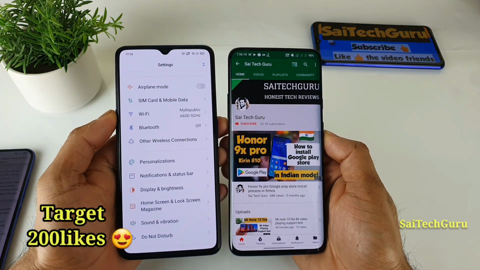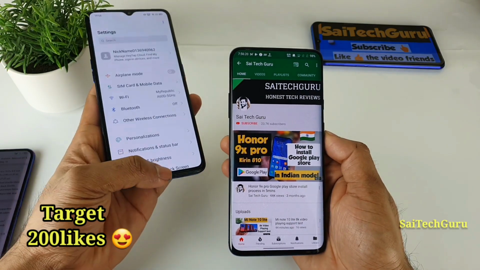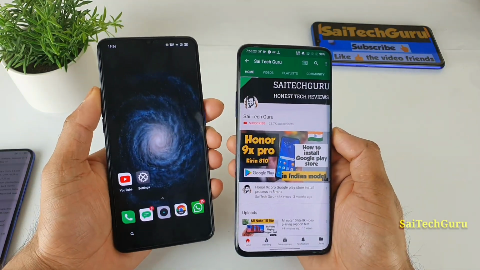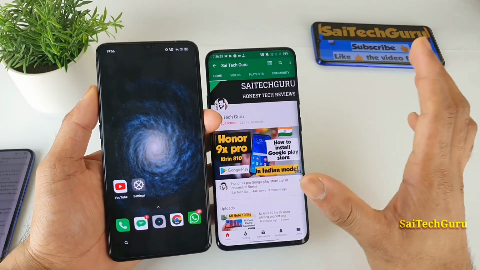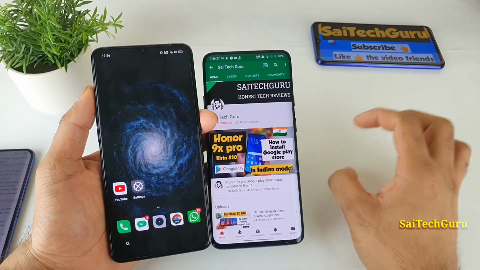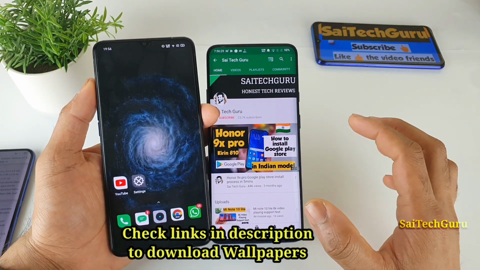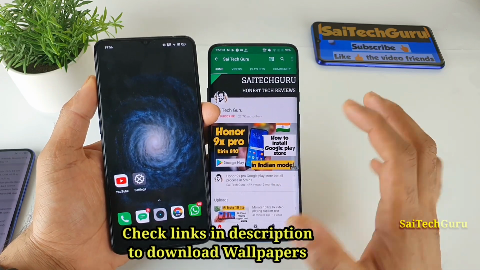And one more thing is that I won't edit anything in terms of the colors of this video, so I'll be uploading the raw footage directly to YouTube, so you can actually see the color difference between both the smartphones when I'm playing the same video on both phones.